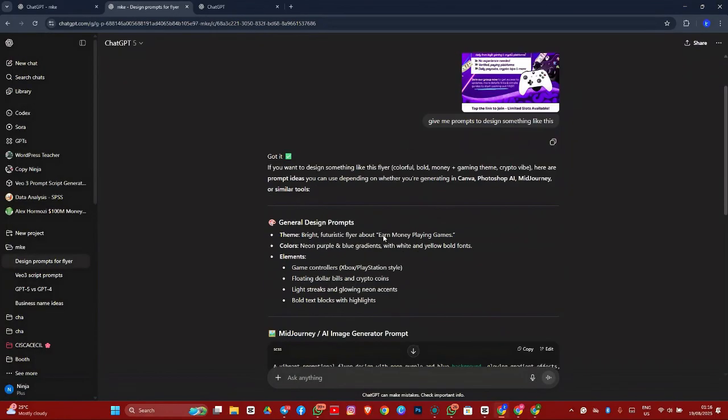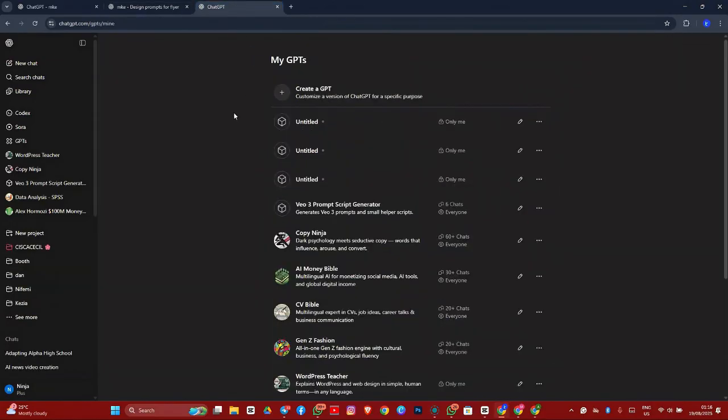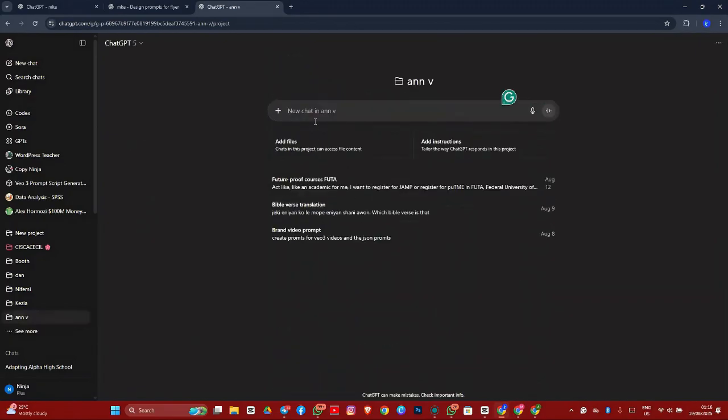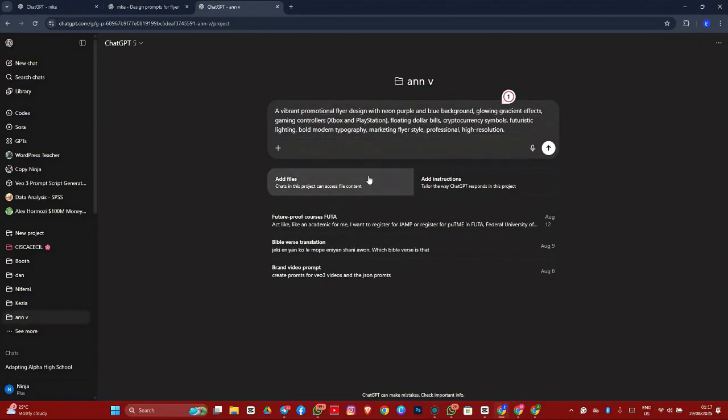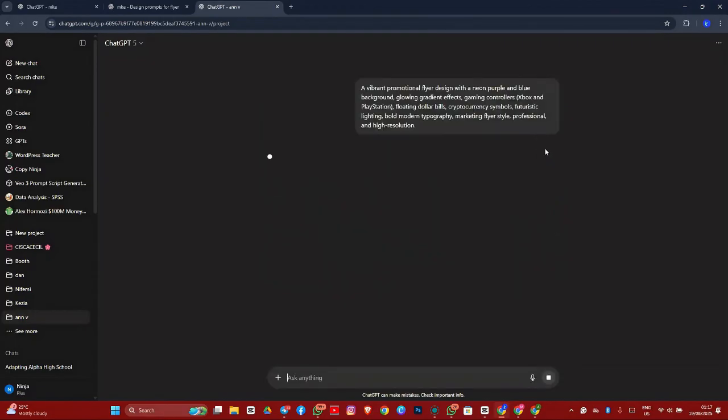So let's copy that one now and open ChatGPT. Let's open another tab. Let me use this particular one now. Let me paste the prompt here and see what it's going to give me. A vibrant professional flyer design with a neon purple and blue background, glowing gradient effects, gaming controller, Xbox and PlayStation, floating dollar bills, cryptocurrency symbols, futuristic lighting, blah blah blah, and high resolution. So you send it.